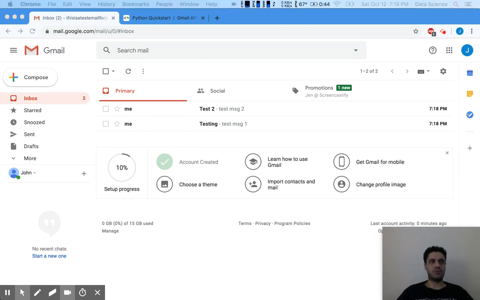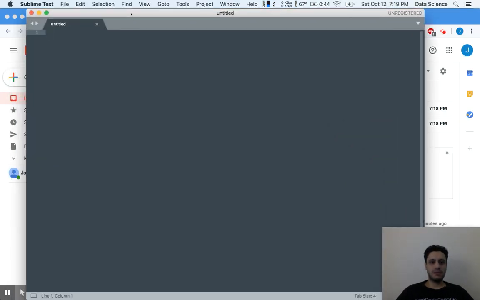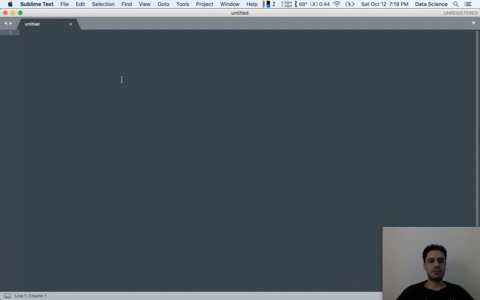Now, open up a new text editor. So Sublime Text. So basically, you want to do a couple of things. The first thing that you want to do is authenticate your application. So you need to have a function that does authentication. The next thing you want to do is create a service object, which is the API client object from Google, which is where you're going to make all of your calls.